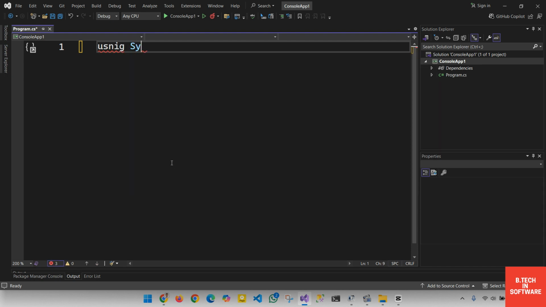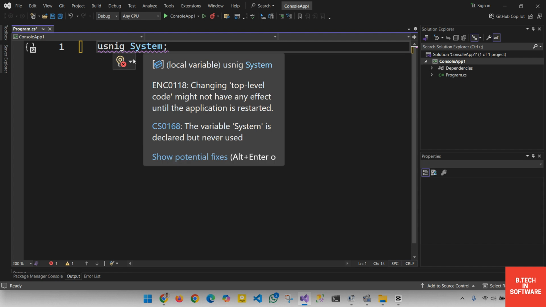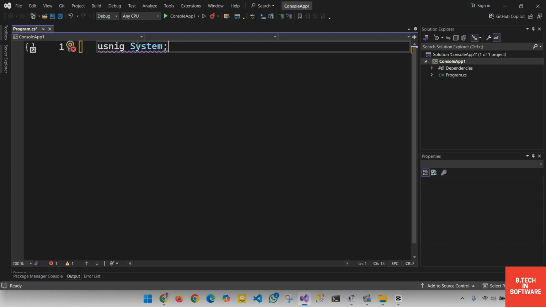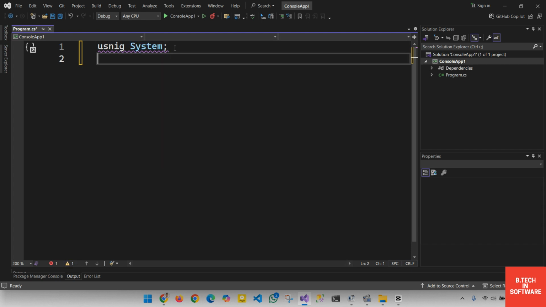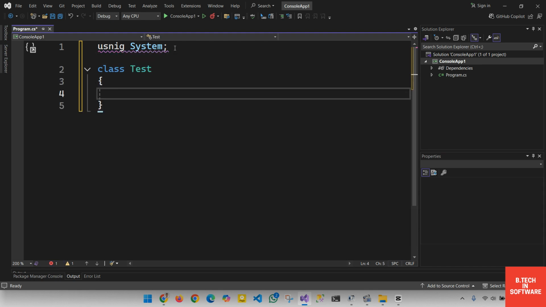system. Using system, the name system is to identify a namespace. So this is a name we can use to identify a namespace. And I'm going to create a class test. Now here you can see this is a class. The name of this class is test.